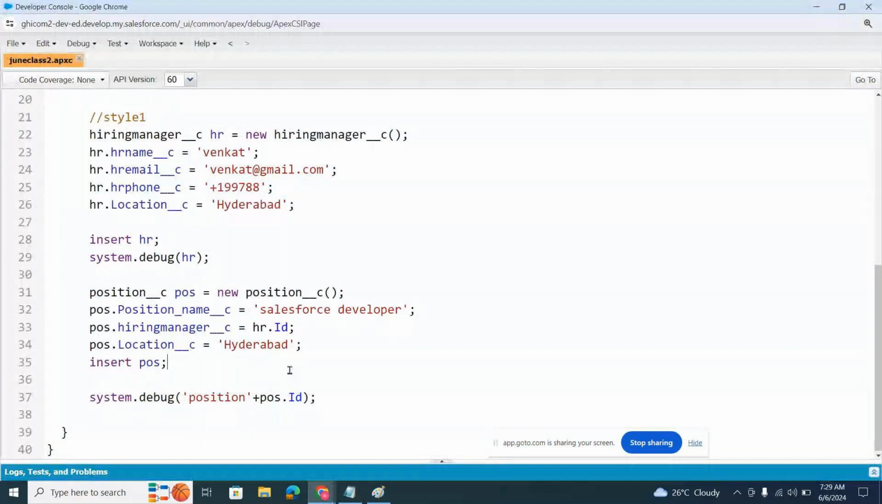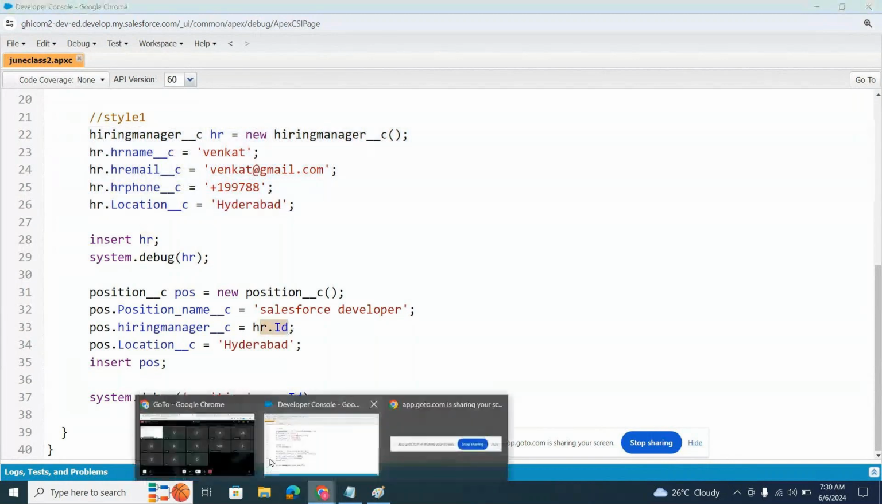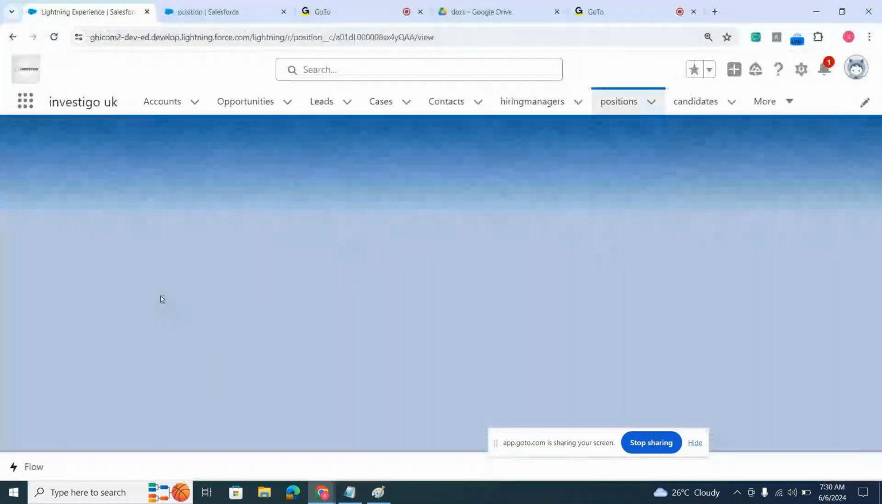It should be an ID, no, Venkat? Then why did we give the object name itself here? You're asking that. Because first of all, I inserted the hiring manager. Whenever you insert the hiring manager, definitely a hiring manager ID will be created. After that, I'm interlinking the position with the hiring manager ID. Then only can you see it interlinked inside the hiring manager.